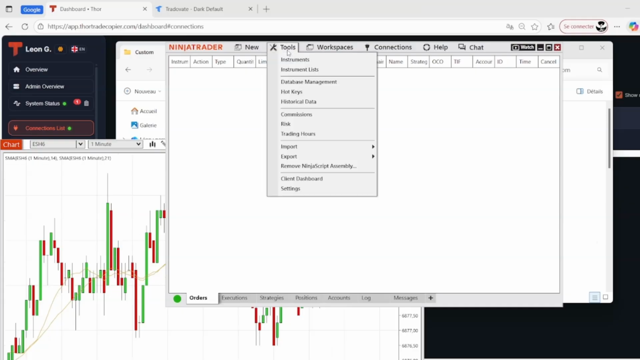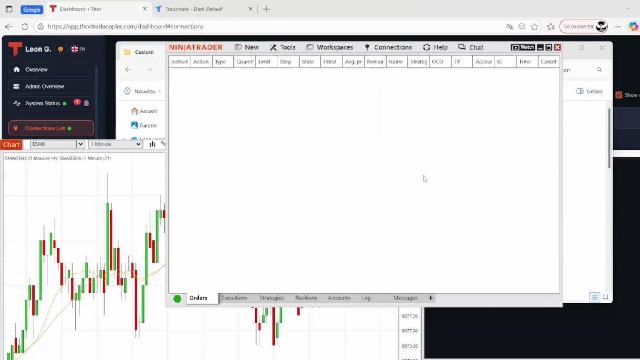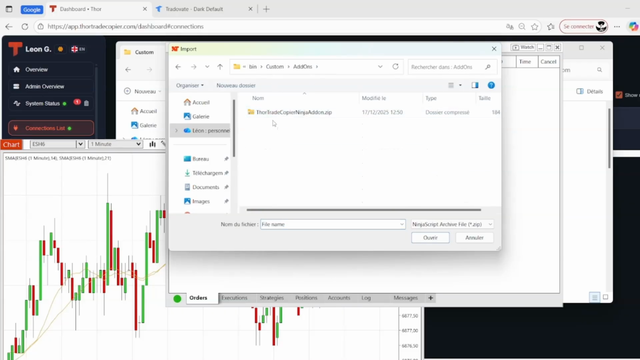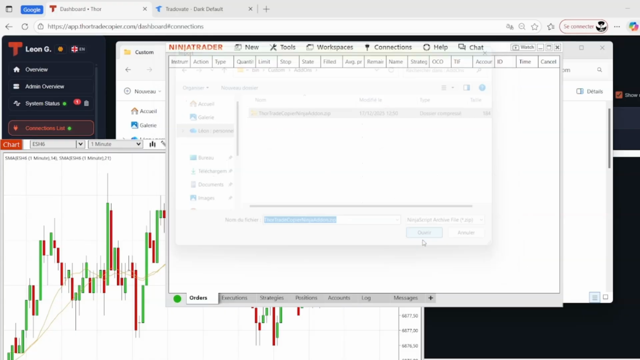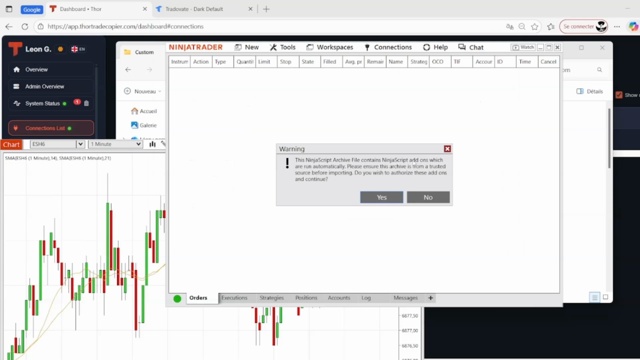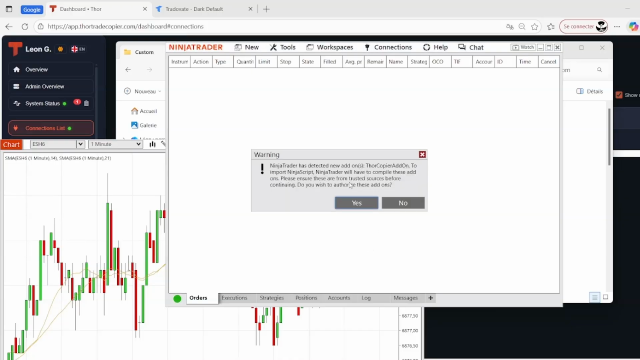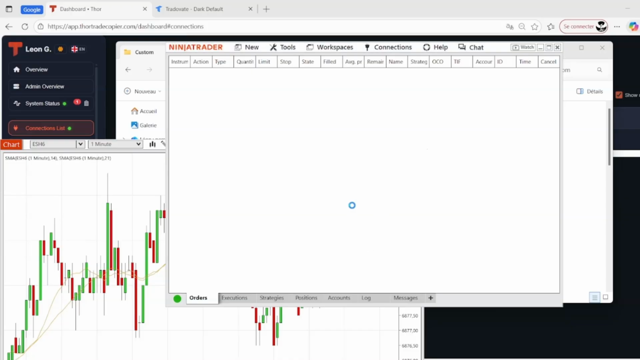We'll go to Tools, Import, Ninja Script Add-on. I'll wait a bit for it to load. I will go to Add-ons here and select my zip file I have just pasted. Open this Ninja script, yes. And you will say yes again, and maybe a couple of other times.